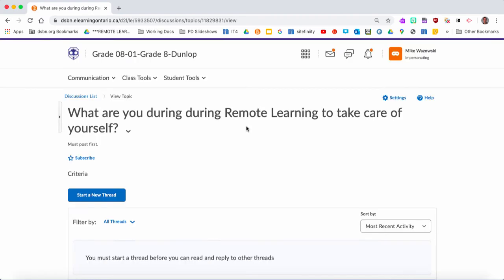So once you land on this page, this is where the actual discussion is going to take place. So you're going to see the title here, and where it says criteria, there's going to be a space where your teacher can give you the criteria, can explain what's going to happen within this post. They can also post videos and links, anything within this window to help you get started.